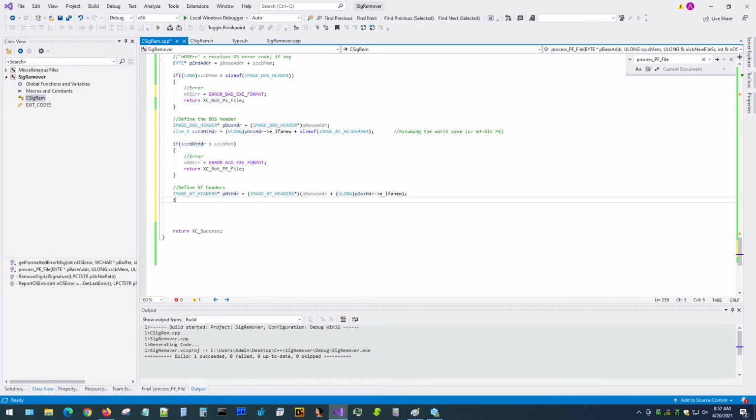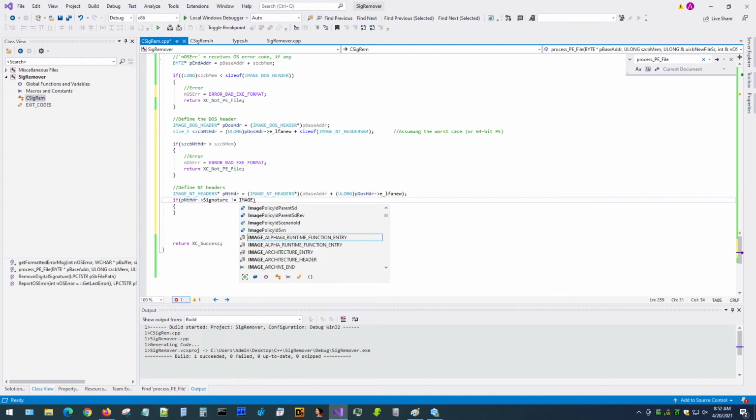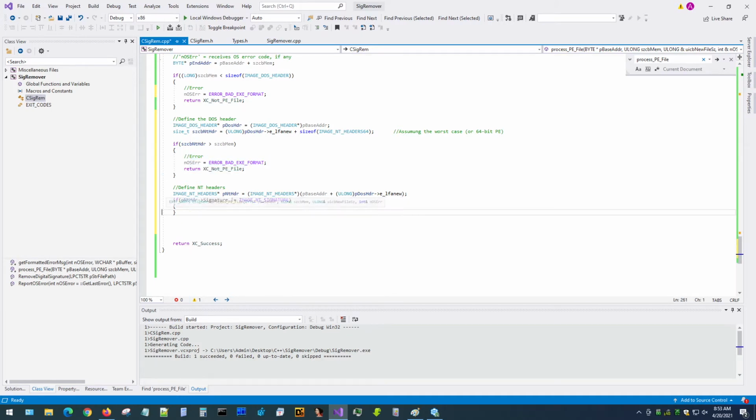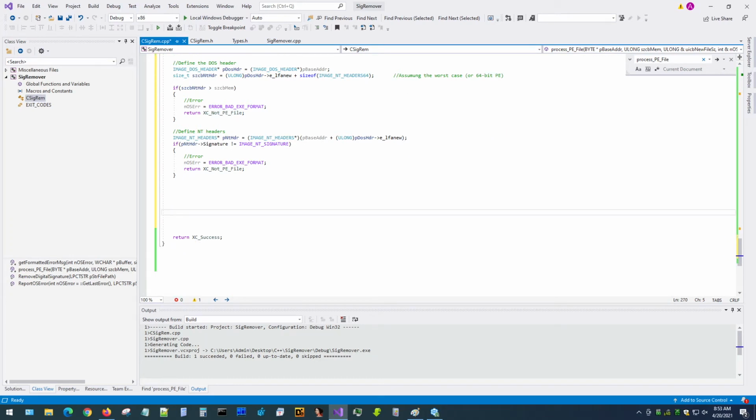We need to make sure that this is the actual NT header. We can check the signature, and the signature is image NT signature. If not, we go back to the same error, not a PE file. Okay, now this is important to make sure that the person doesn't pass some kind of file that is not a PE file. Okay, so now we need to get to sections in the PE file.